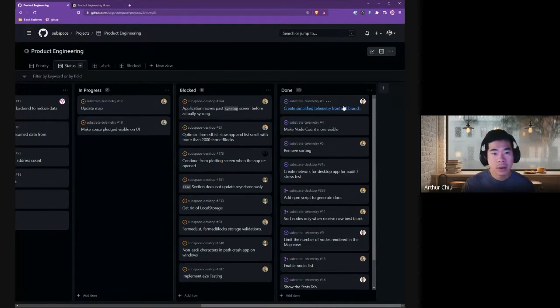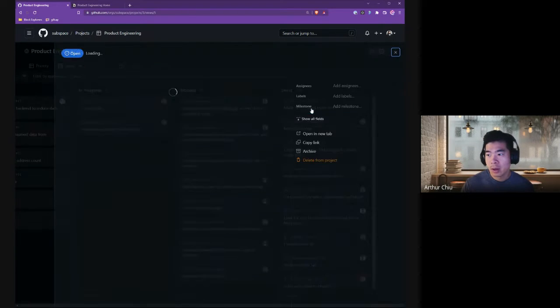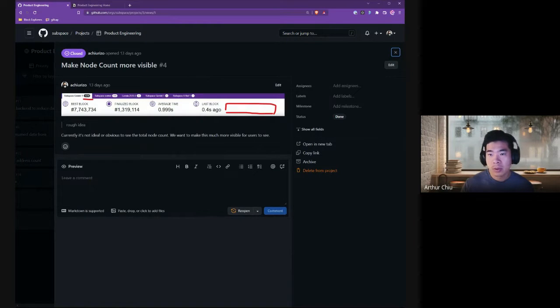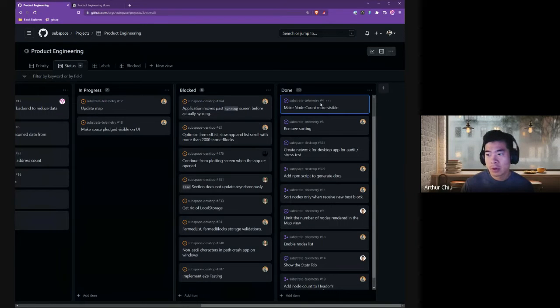Last week we had a work trial candidate join us and help us get some telemetry fixes in. So I'll just go over what we've done. One of them was creating a simplified telemetry front-end branch. This is to help make our front-end more performant, as we expect a lot of nodes to come online for telemetry. We also made the node count more visible in the UI, so on the telemetry, you can see that now.